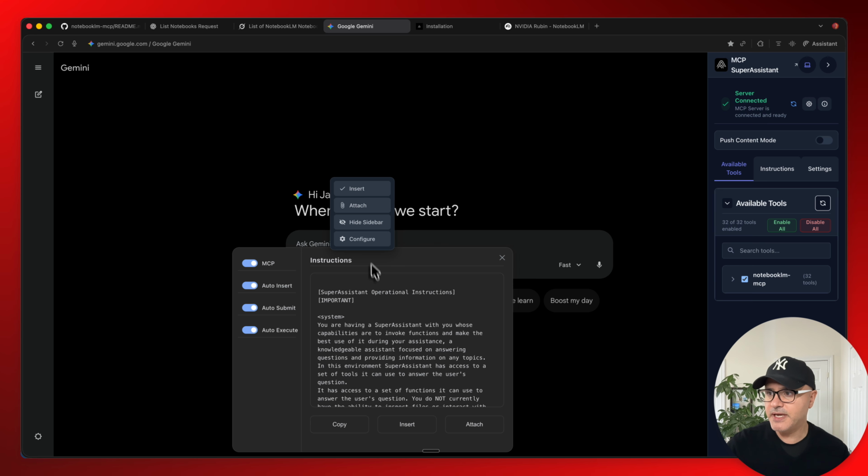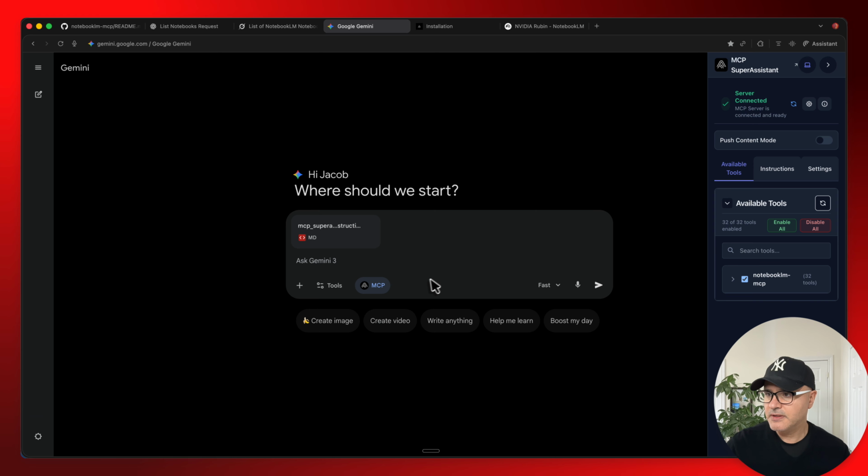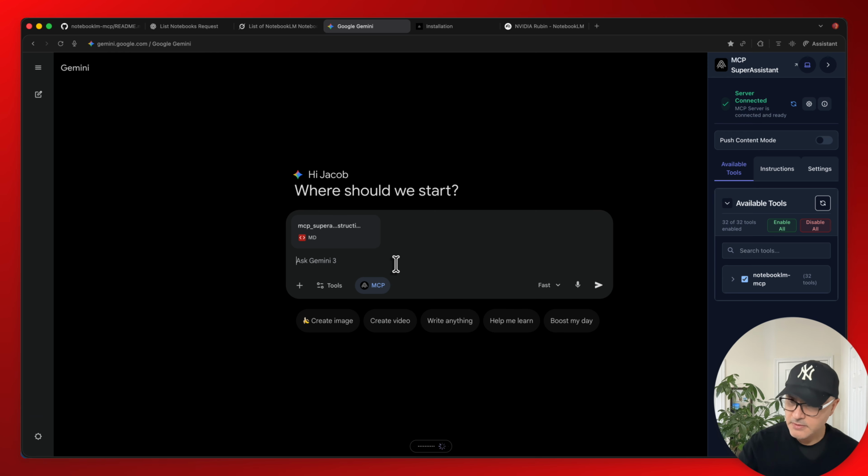So let's do again the config. Let's attach. And let's try to tell it the instructions. So I have this notebook LM called NVIDIA Rubin, which I just ran a fast web search on. I need you to check the status of this notebook LM, see if the research is done, and then import all sources.